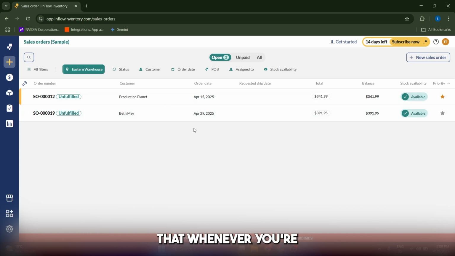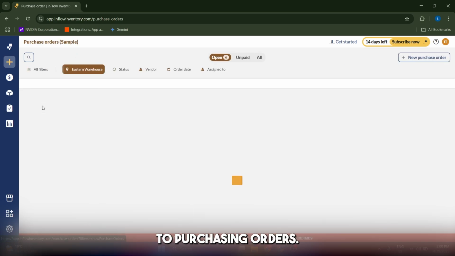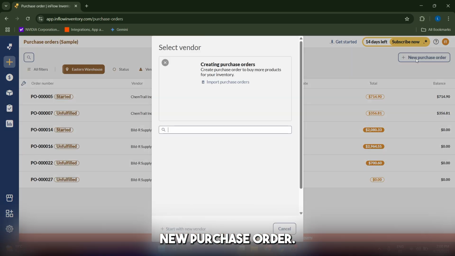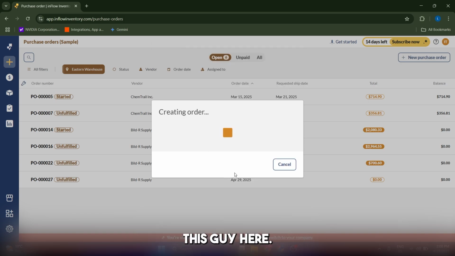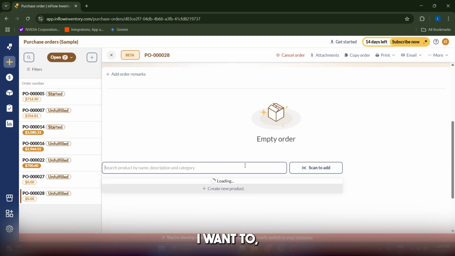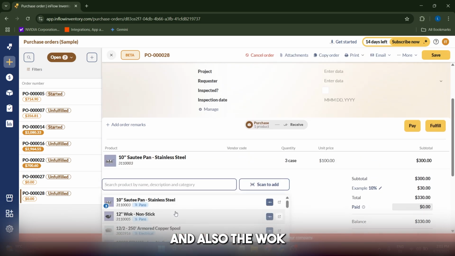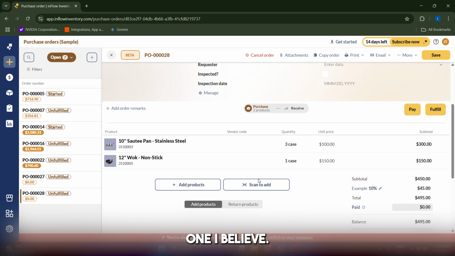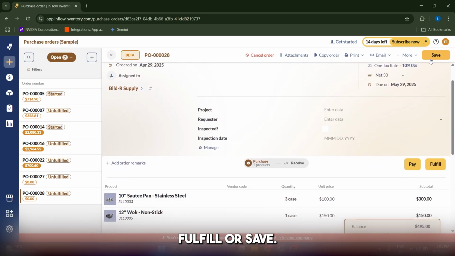Now, it's important that whenever you're making a sales order, you restock your inventory. And how are you going to do this? By coming into your purchasing. You're going to go to purchase orders, select new purchase order, and select from any of your suppliers. In my case, it's going to be this guy here, Bill, and now it's going to create an order. From here I can select what products I want to order, which in my case is going to be the stainless steels and also the wok. From here you can see the payment, and you can choose to pay, fulfill, or save.